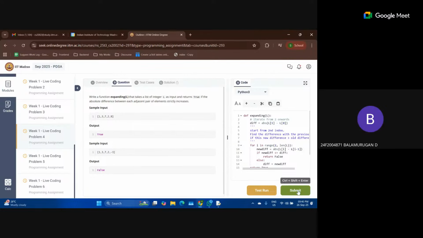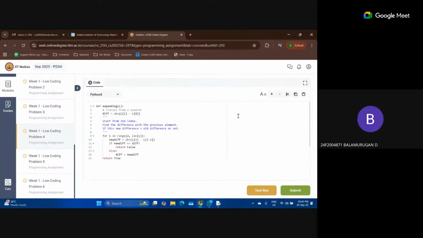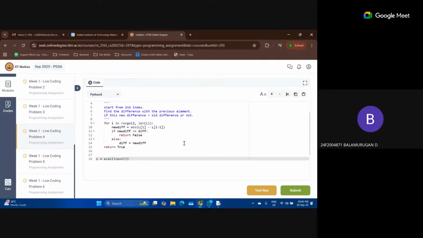I solved this problem in my way, but I got public test 3 out of 3 pass, and in the private cases only 4 out of 3 pass, ma'am. I don't know what is wrong with my code. Which one is not passing? Can I put my code in the chat, ma'am? Okay, put the code in chat. Give me a minute. It looks a little messy.